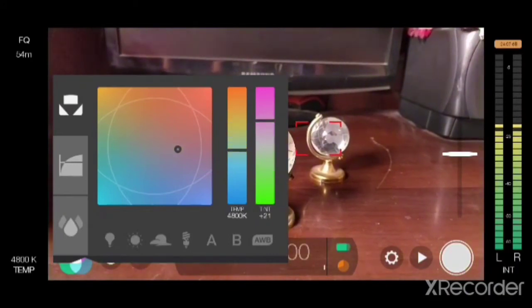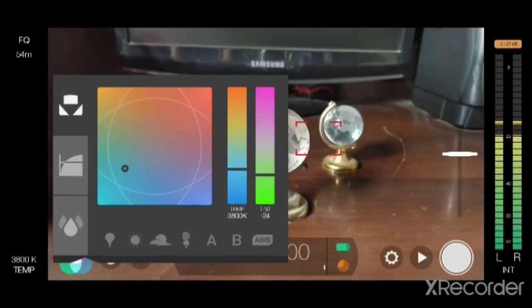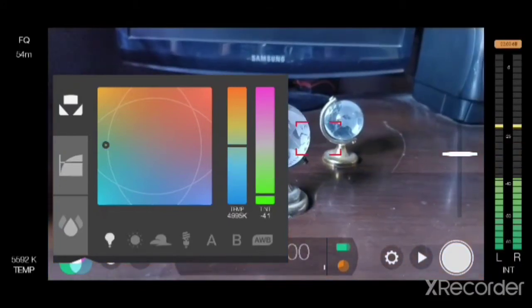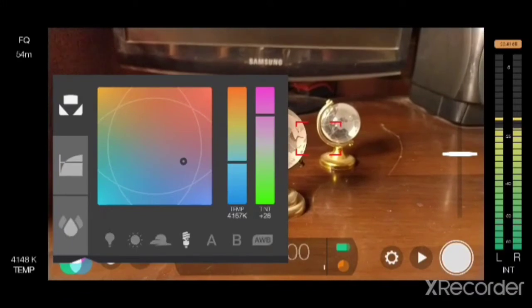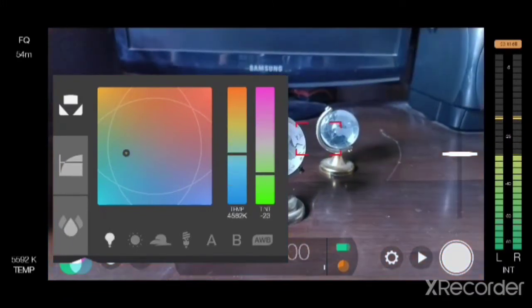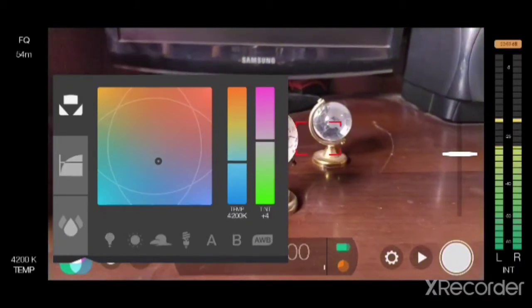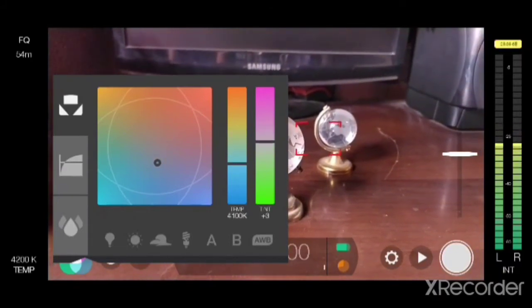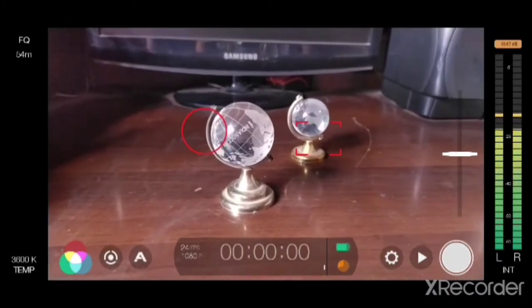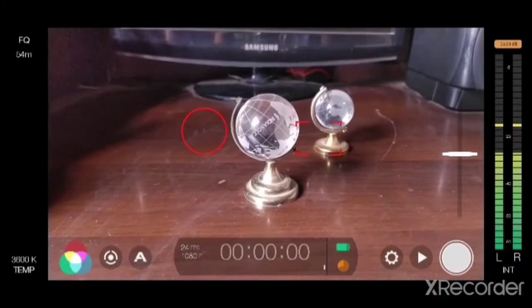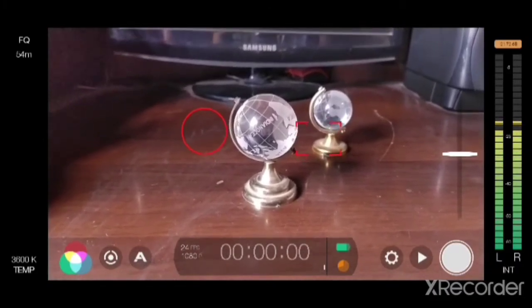If you pull the dot up and down for temperature and tint, you can manually select your temperature and tint. There's the tungsten option, daylight, cloudy, and other options for your temperature and tint. A and B are for you to save the options of the tungsten, daylight, and cloudy presets if you want. And you can manually shift your color temperature and tint. I like this pinkish temperature and tint, it gives a nice hue.